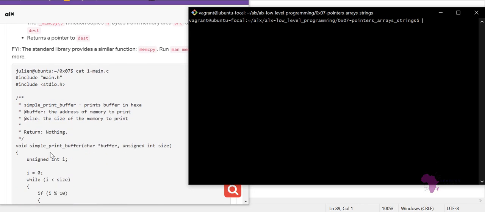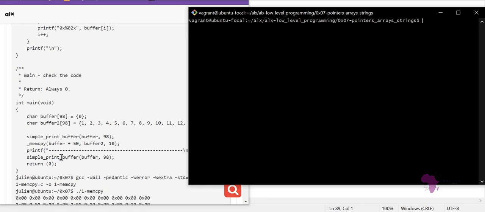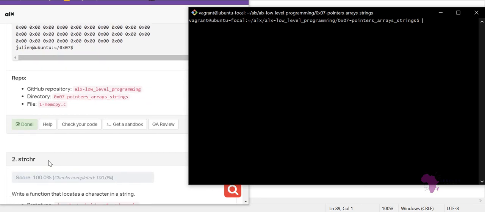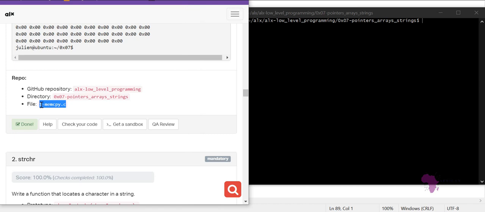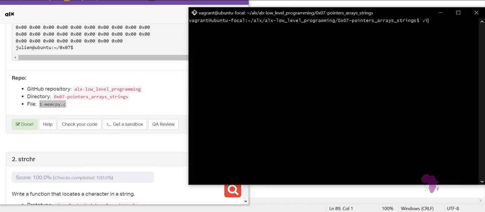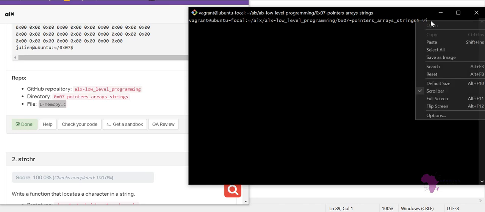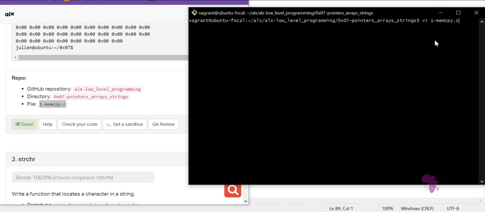So let me first copy the name of the file. Where is the name of the file? Here. So I'll copy, and then I have vi like this, and then I give the name of the file. I will advise you to copy the name of the file to avoid spelling errors. Then I press i to go to insert mode.